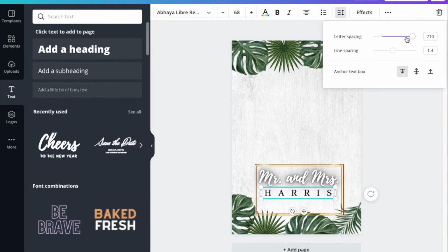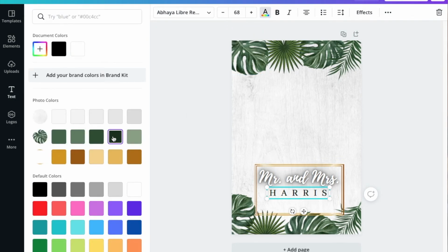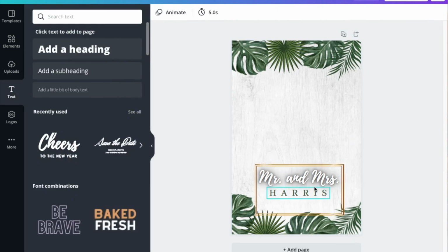So I'll just play around with the size, the coloring to see what really fits. When you are on Canva, it'll show you what the other colors that are already on the background so that you can kind of make everything match. So I'm going to use the green for the last name.